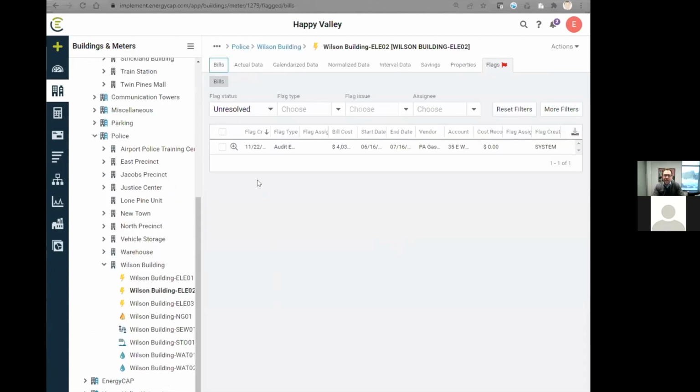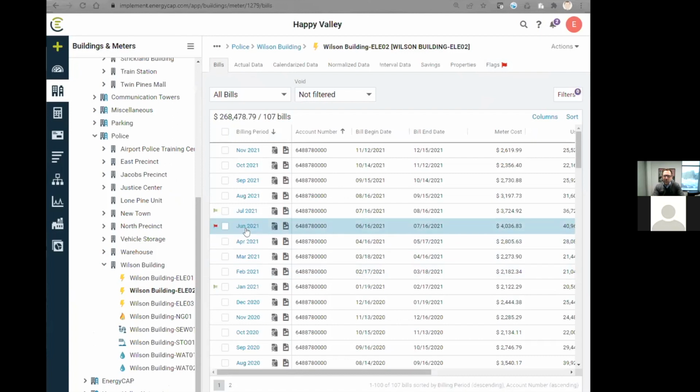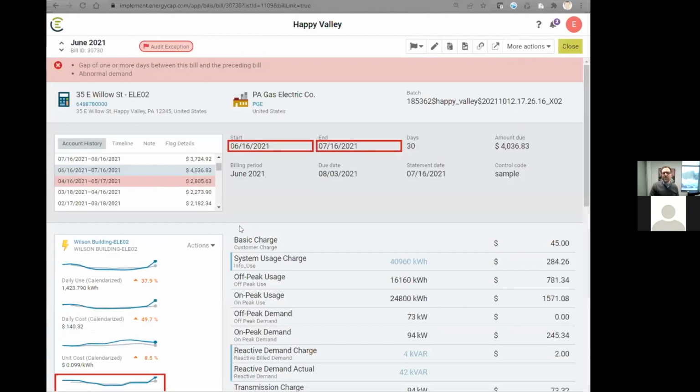So this is a look at an electric meter. You can see here, plenty of bills were entered, and then there's a red flag. This indicates a problem. If I go into this bill, I can see what the problem is. The first problem says gap of 1 or more days between this bill and the preceding bill. What this is saying is this was a mid-June to mid-July bill, and the last bill entered was mid-April to mid-May. So I'm missing a mid-May to mid-June bill. I'm missing my May bill.